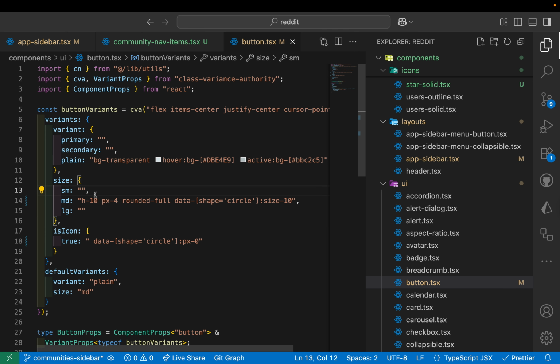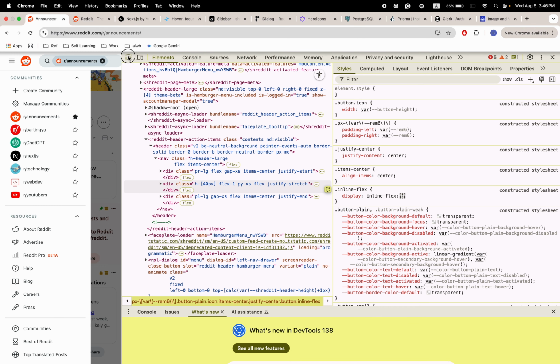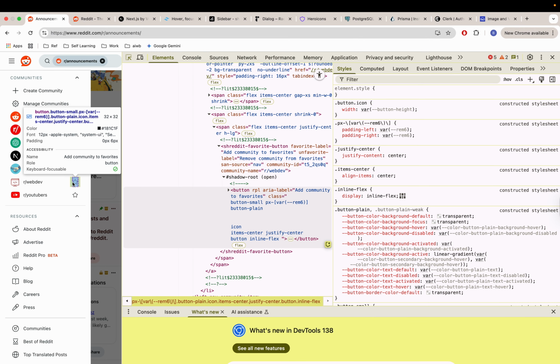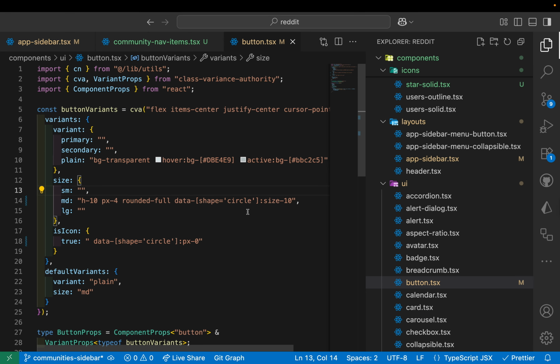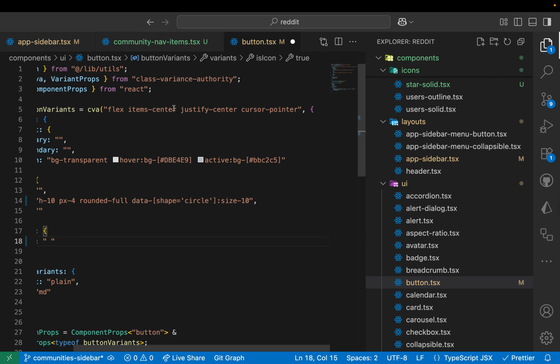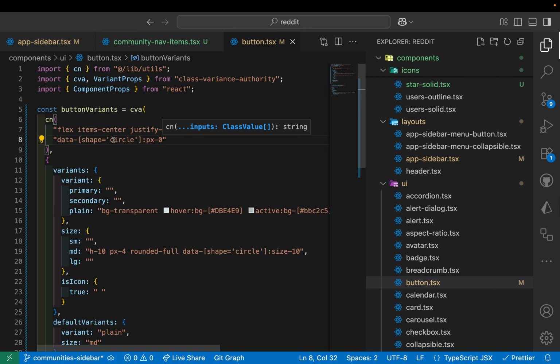Small size, we need to go with the 32 pixel, if I remember correctly. Let's quickly check again. Small size. Yeah, 32 by 32, right? What I meant, we need to change it here. So it's good to go here. And then even this one, data shape circle, px0. This one, I will just go to the general styling here. I can just give the CN here, so that we can find it a little bit easier, more readable.